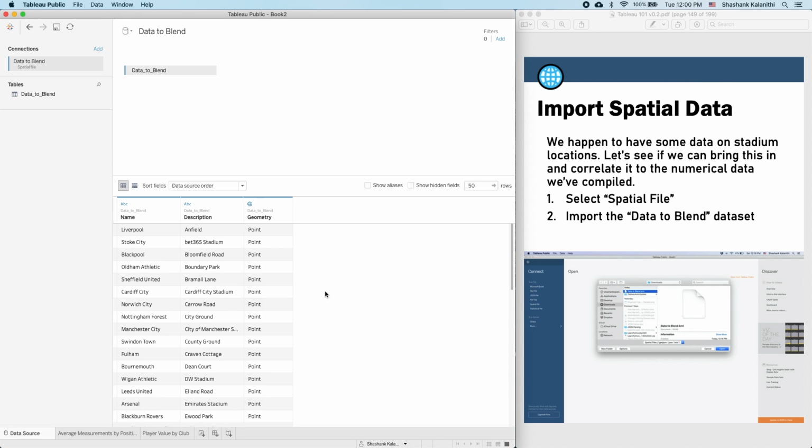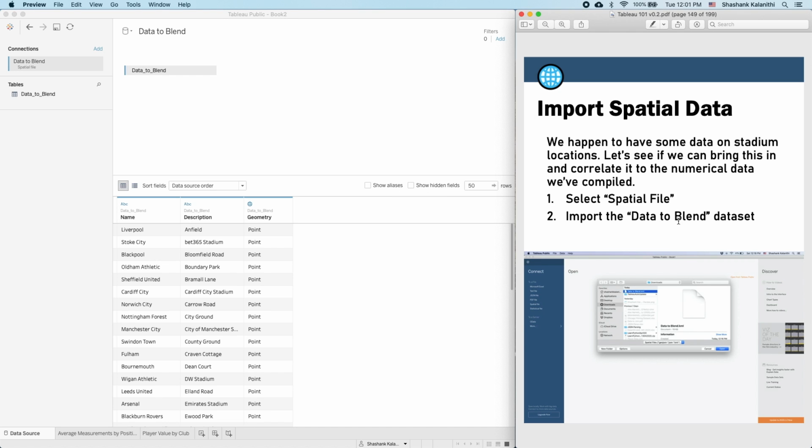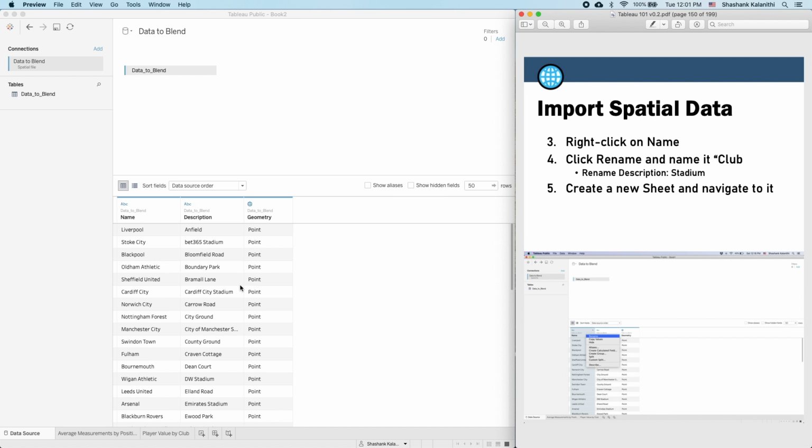It's open source, and Google actually submitted this data format, because I think they're the ones that created it, or they acquired it or something, to the consortium that is in charge of standardizing these geospatial data formats. So a .kml format is one that, if you work with geospatial data, you'll probably encounter quite a bit. So we want to bring in the data to blend data set, and this data set includes the geographical point of every club's football stadium.